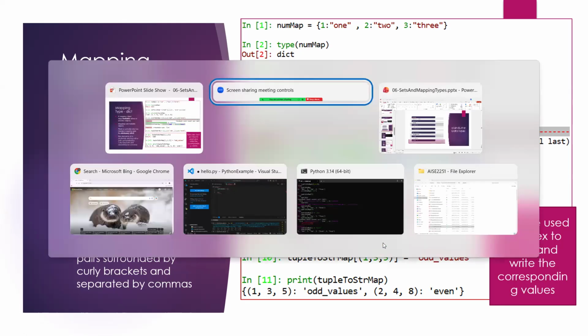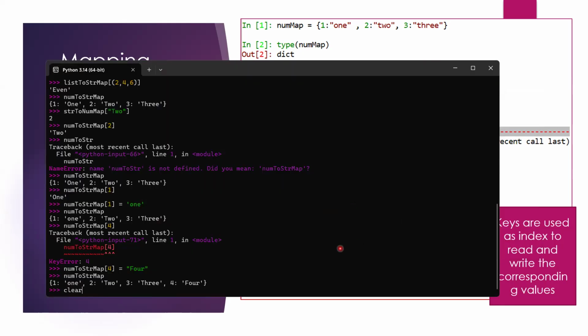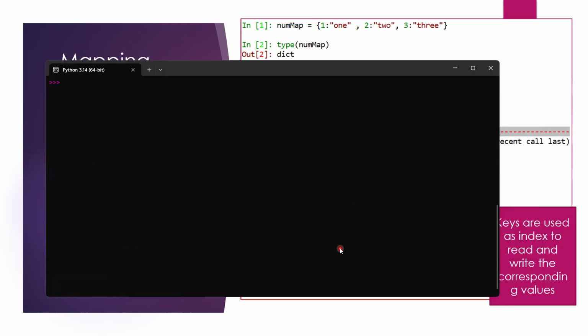So let's try this out. Let's say I'm going to define a number to str map. So this is my dictionary. Okay, so I can do this.